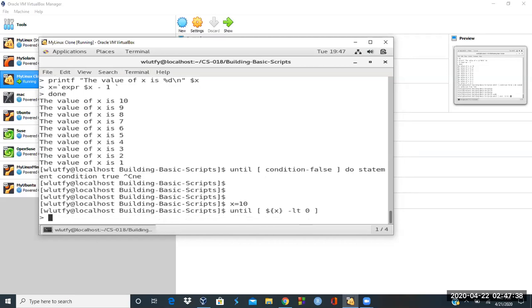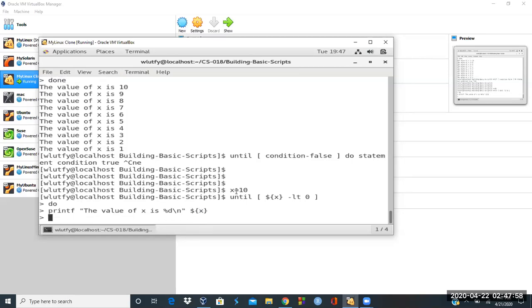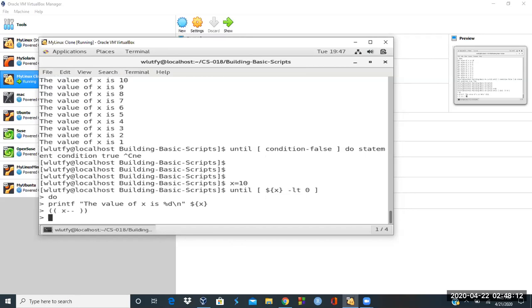And then I'm going to say do, and then use the printf statement again, and I say the value of x is %d, new line, and then $x. So I did that one, but now I'm going to have to make that condition true. So since x is equal 10, now I'm going to decrement it. I'm going to use the symbol x minus minus, and then do a done.